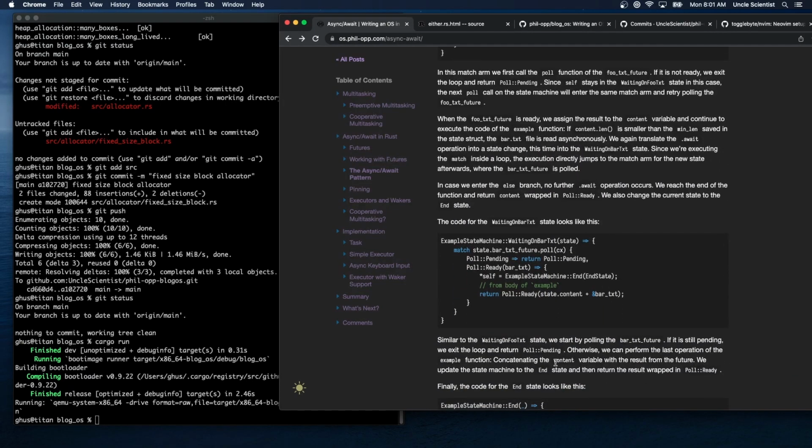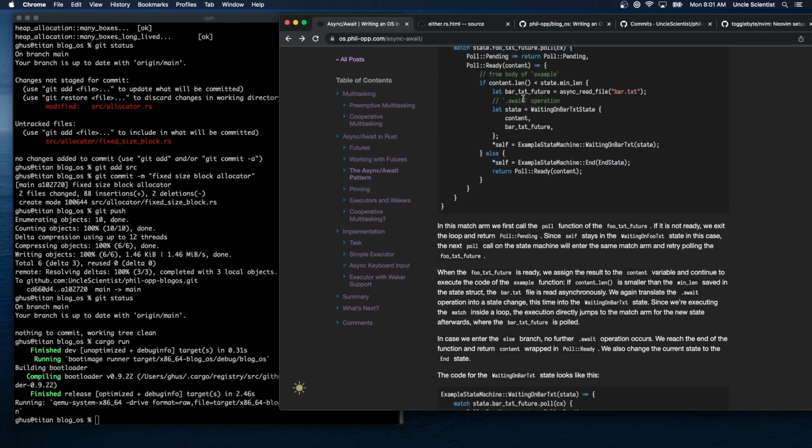When the foo_text future is ready, we assign the result to the content variable and continue to execute the code of the example function. If content_len is smaller than the min_len saved in the state struct, the bar.txt file is read asynchronously. Right, that's this line here.